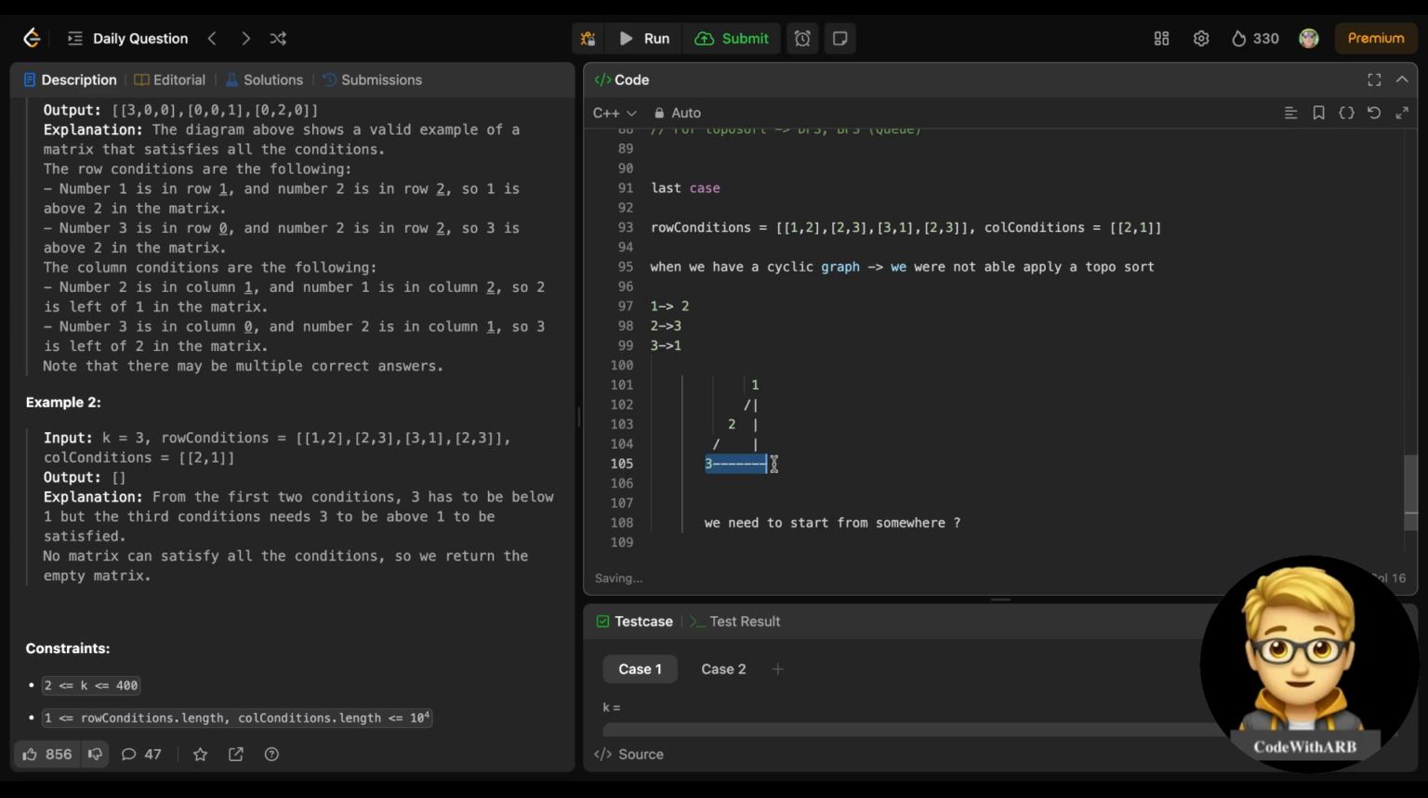So if you see, we don't have any number which has a degree 0. This three is pointing to one, one is pointing to two, two is pointing to three. So each one always has degree 1, right? We don't have any number which has degree 2 or 0. So from where do we start? We can't start from anywhere, right? So it is not possible to make a topological sort. It means it is also not possible to make a matrix here, right?